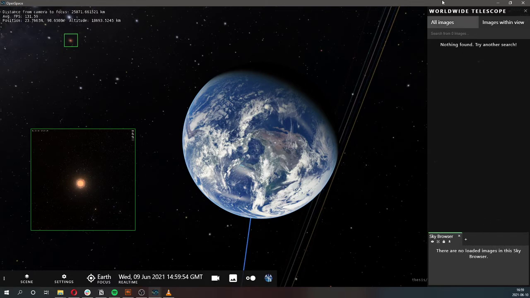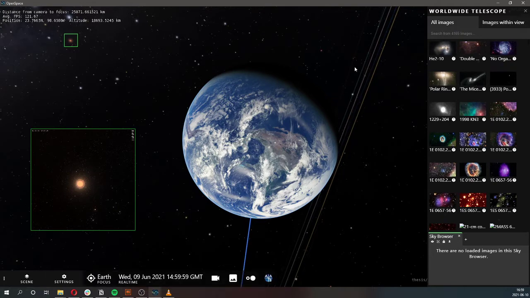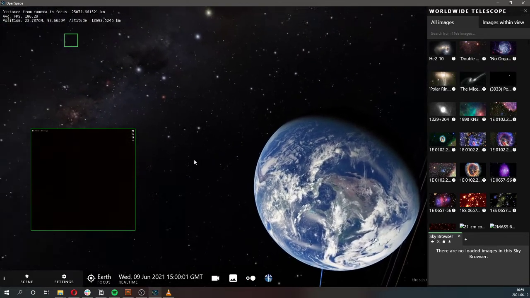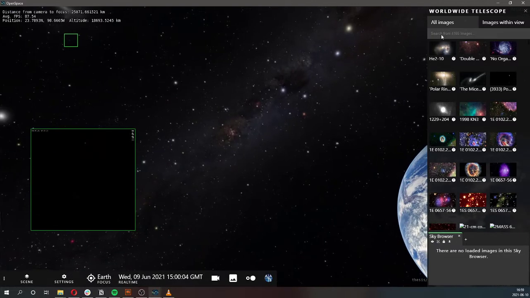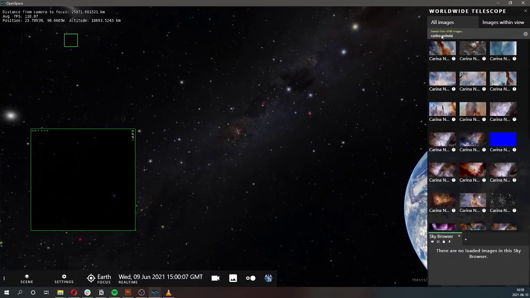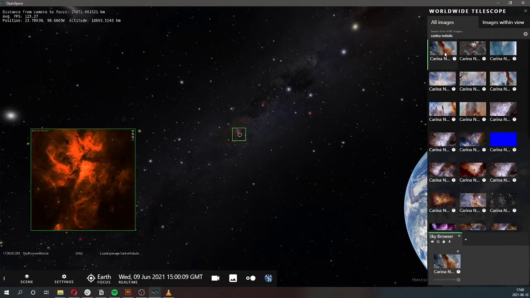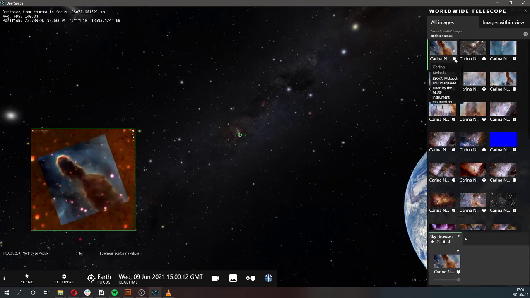Here you can see the Worldwide Telescope image collection that is divided into all images and images currently within view. It is also possible to search for any image in the search field, and if you hover over the question mark, you can read additional information about the object in the image, and also press a link to open even more information in a web browser. It's also possible to open the image's celestial coordinate and field of view in ESA Sky.